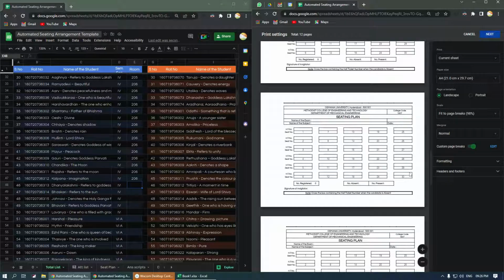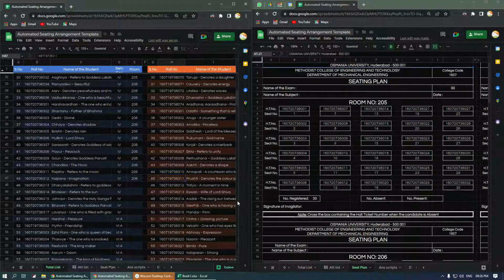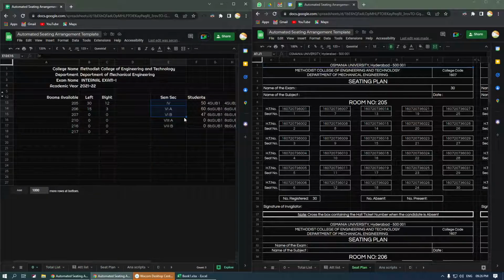So a task which used to take around half an hour, and half an hour extra for verification of all the students, whether all the students are present or some of the students are left out, can basically be done within a few minutes. The total number of students from all the years is going to appear here, and the total students allotted to each room are going to appear here. So all we have to do is add all these and add all these, and if the numbers match, that means we have allotted all the registered students into the rooms.